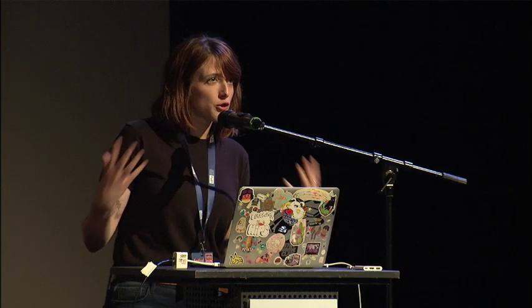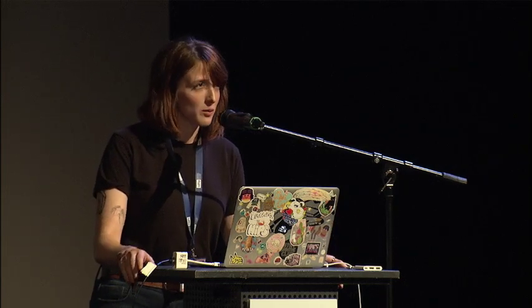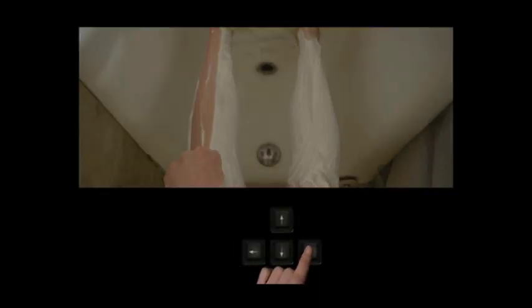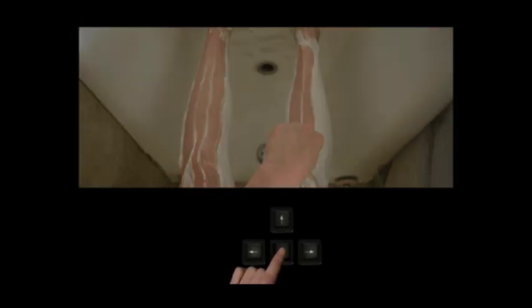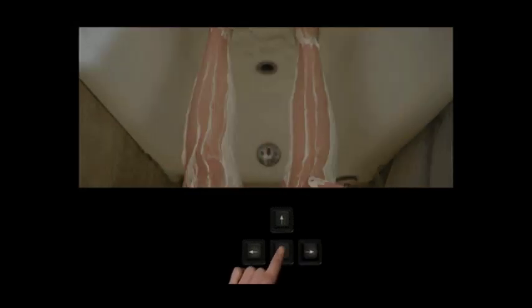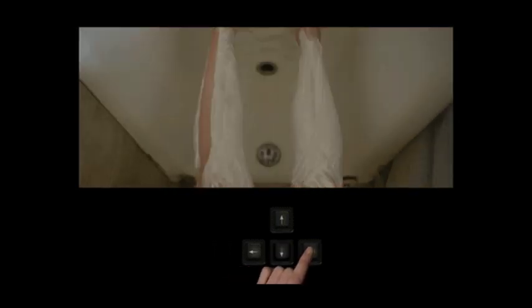So I want to show you a couple of scenes. This is me. I'm shaving my legs. This is my favorite scene in the game because in real life, I hate shaving my legs. It takes way too much time. I'm bent over. It's very, very awkward. And then in a couple of days, it's gonna grow back and it's gonna be really prickly.